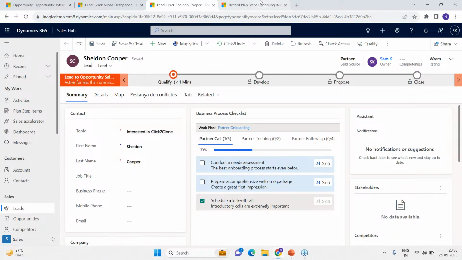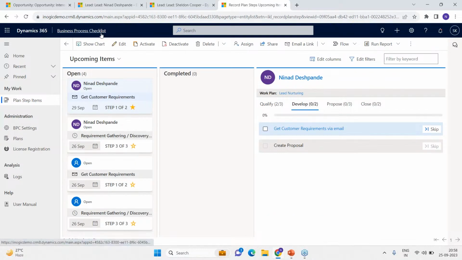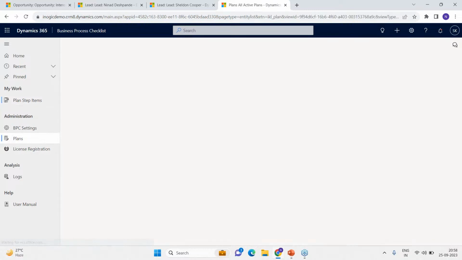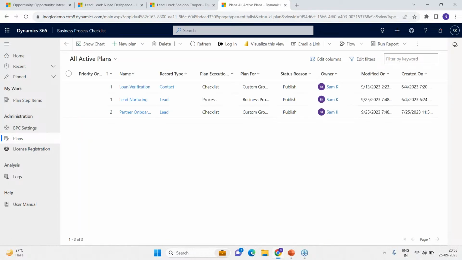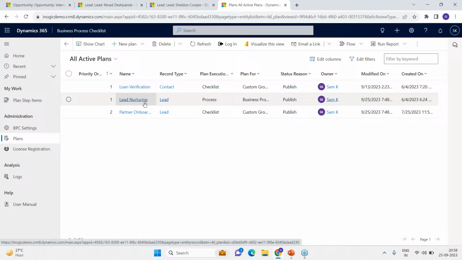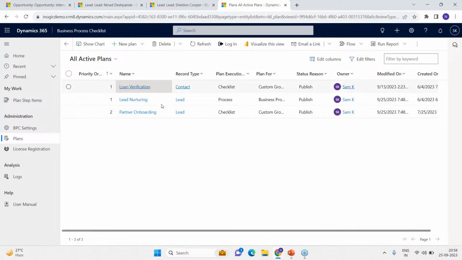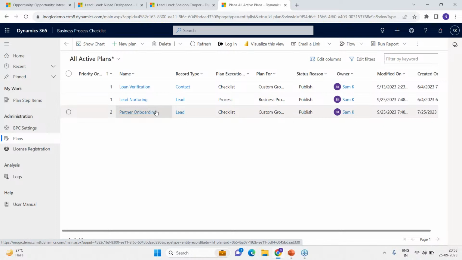Now let's see what goes behind the scenes to do all these calculations, or to bring in all these steps right here. So let me go back to my business process checklist, and here are my plans. Now these are the two plans that were responsible for bringing in all the steps that we saw a few moments back. The lead nurturing was the first one, where the lead source was web, and the partner onboarding was definitely the second one, where we took the lead from a partner.